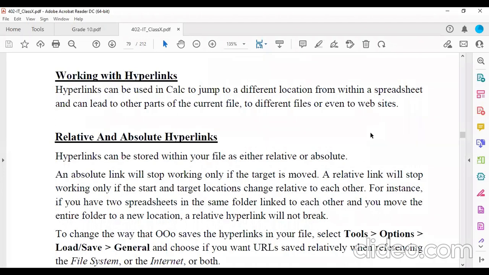Hyperlinks are links to external files. External files means the files which are not part of Calc, right? For example, if I want to link a certain web page which is there on the internet, I want to put a link in the Excel file. I can create that link with the help of this hyperlinking option, right?